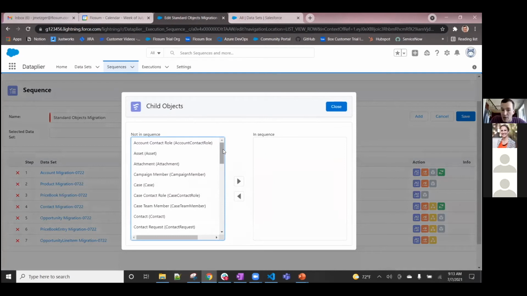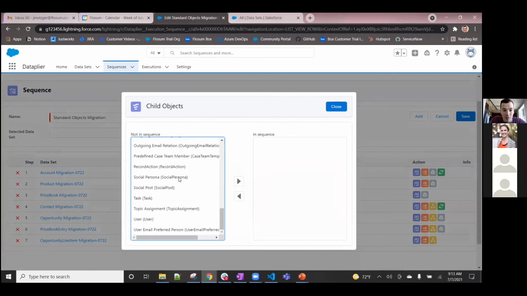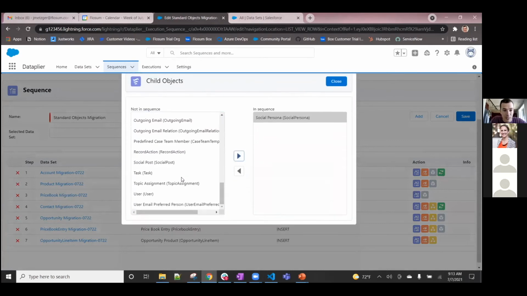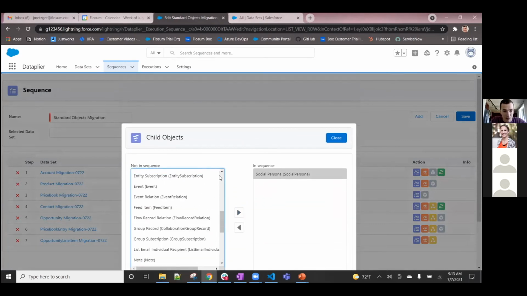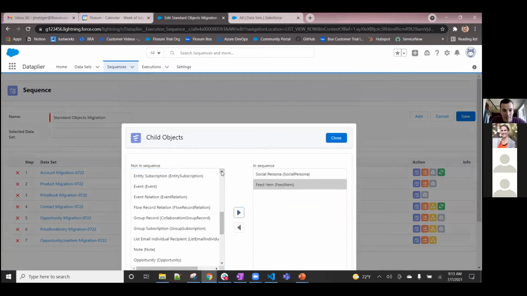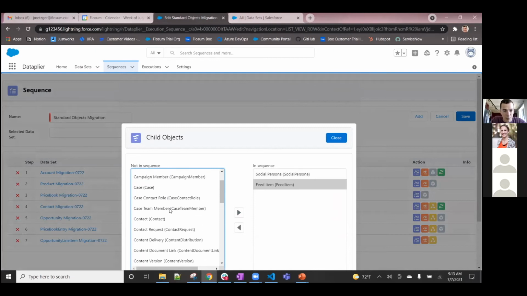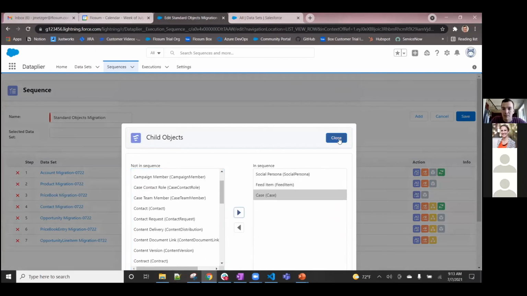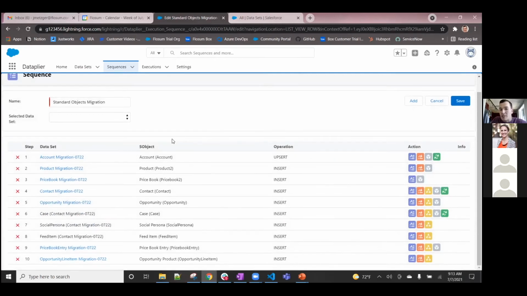So I'm going to click these at random, and we can see where these are placed in the sequence. So I can pick social persona. Let's pick feed item. And then let's do case. So you can see that even though contact was 4th in the sequence, Flosum automatically added these 3 data sets or objects as 6th, 7th, and 8th, just because we understand the relationships on the back end.